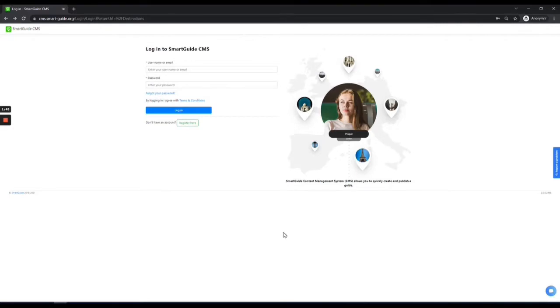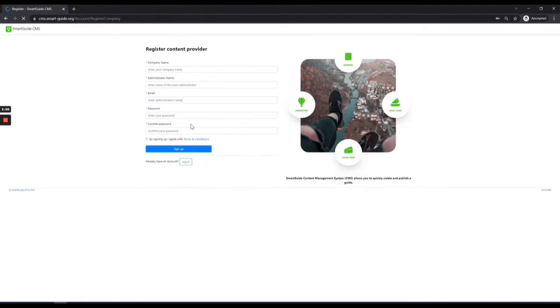So let's get started. If you would like to create your audio guide using SmartGuide, the first thing you will need to do is to register to the CMS. So you will basically create your own profile in our content management system. That can be done on our landing page of the CMS. Here you can see the address, so it's cms.smartguide.org, and we will register ourselves.